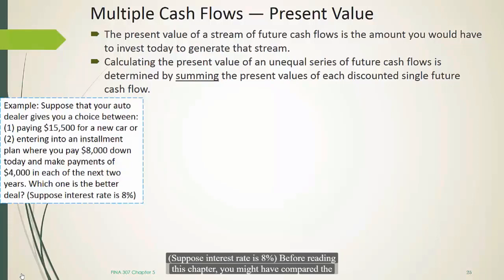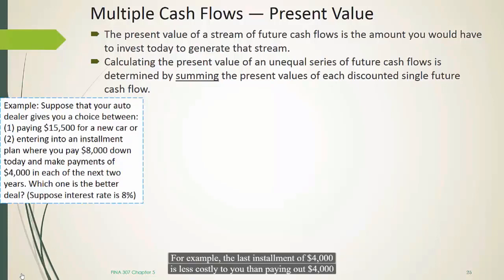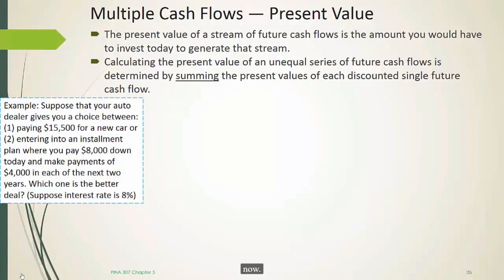Before reading this chapter, you might have compared the total payments under the two plans, $15,500 versus $16,000 in the installment plan. Now, however, we know that this comparison is wrong because it ignores the time value of money. For example, the last installment of $4,000 is less costly to you than paying out $4,000 now. The true cost of the last payment is the present value of $4,000.